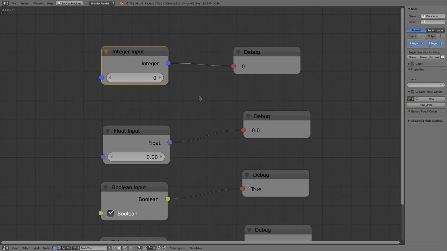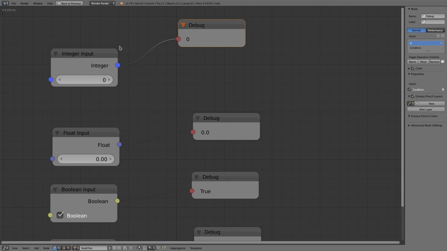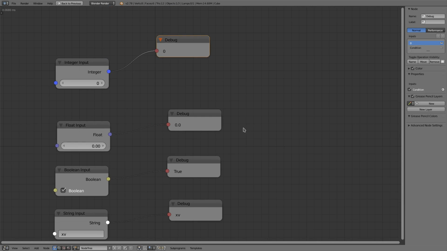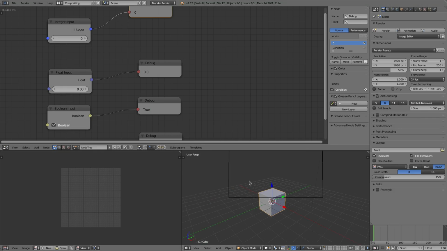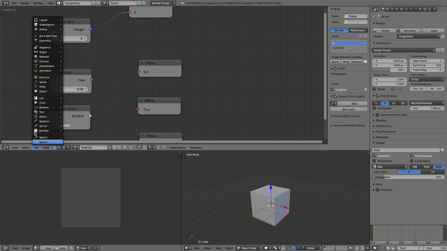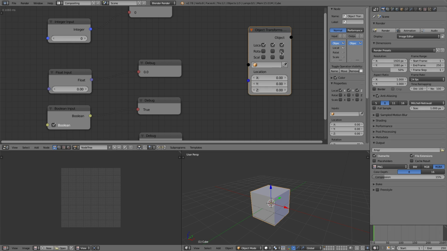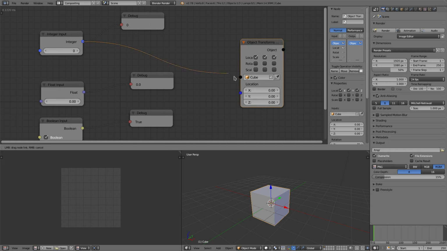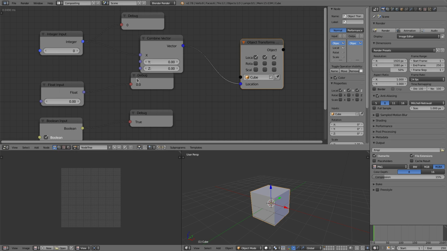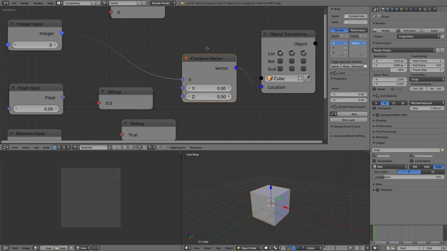Okay, so let's see a basic example. So I'm going to create a transform output node. Turn on location XYZ and select our cube. Let's connect our integer to location. You can see the color of the input is dark blue or navy blue, which represents a vector. We'll talk about vector just in a second. It will automatically insert a combine vector node. I'm going to connect it to the Z value.